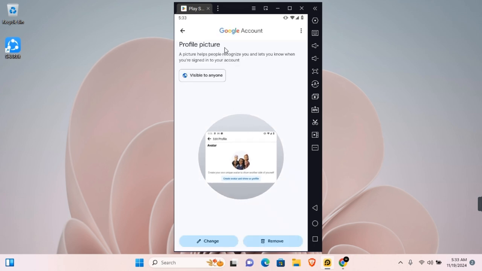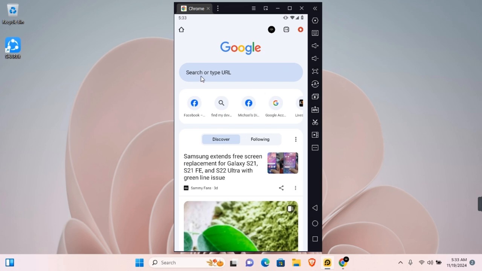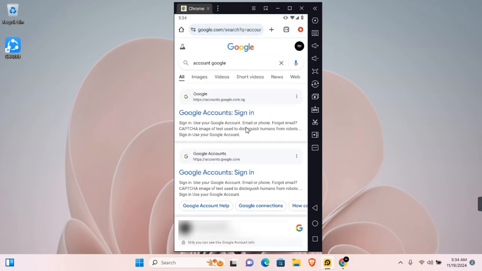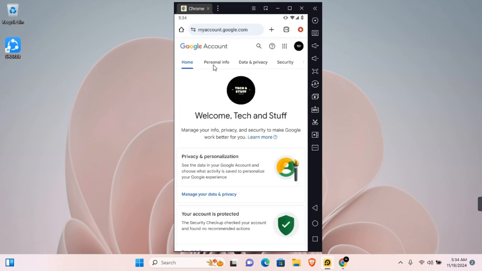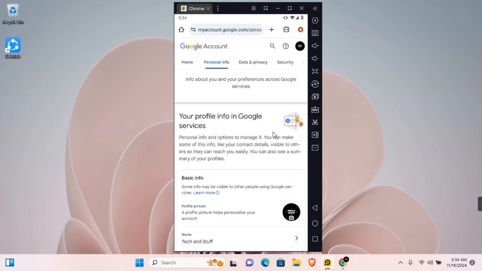Now, if you're using a device that isn't showing you the same features as this, you can open your browser on the phone and sign in to your Google account on the browser. You want to search for Google account. Tap on the first option, which is Google account sign in. And here you see personal info. You'll be able to follow through the same steps in this section.